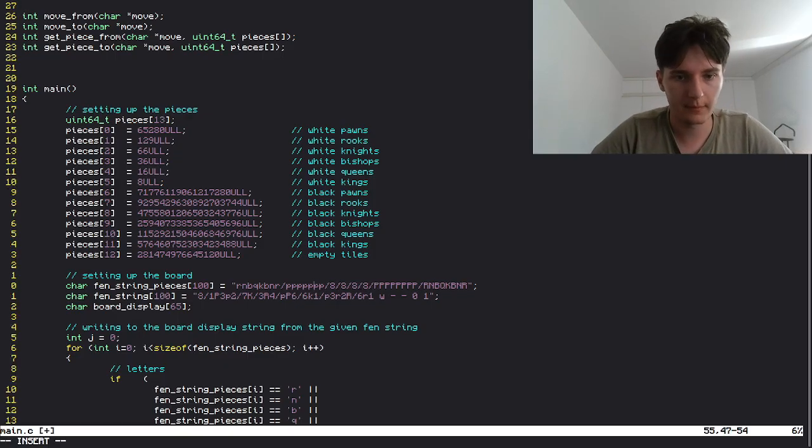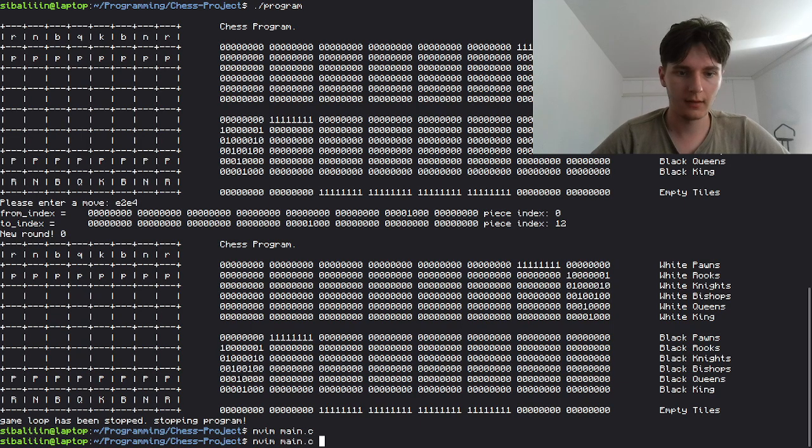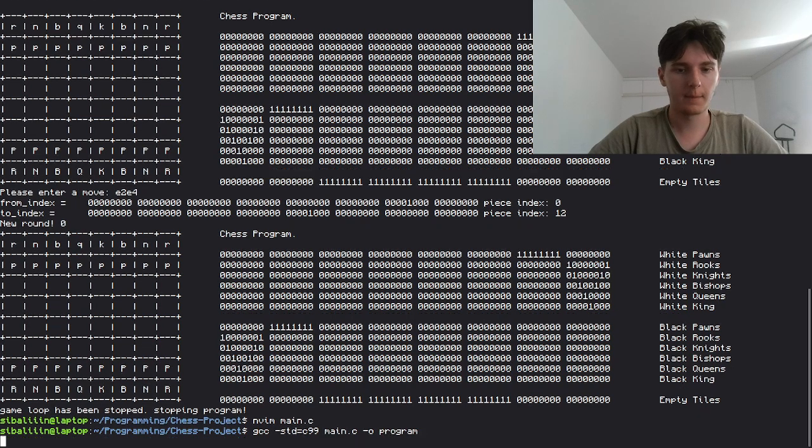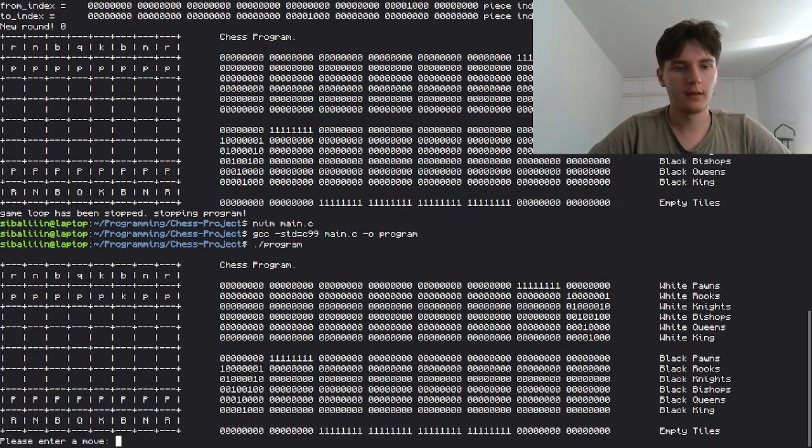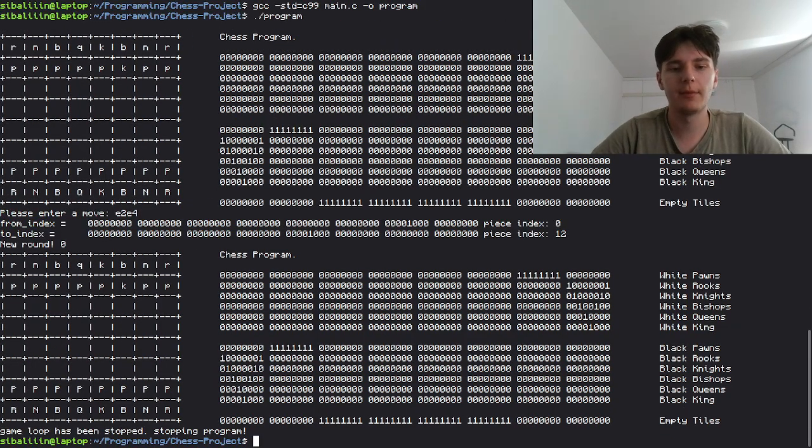Let's just change this to, I don't know, a K, and let's see if I compile it, if I can find it. Okay, if I compile it, see, the program. Yeah, okay, so that's how I do it. So I basically don't even use the bitboards right now.